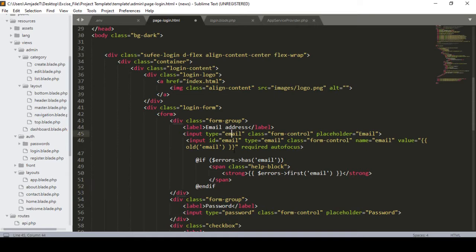There is a type as email. So already they have type as email. There is a class, and the class is the same. For that reason we don't need this, so I just remove it from here.